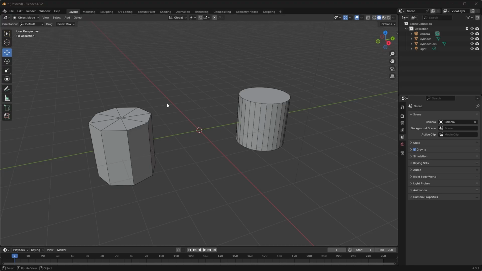So if you're in Blender and you're adding a primitive object, for my example, I'm using a cylinder, but this would work for any type of primitive object. You can change the topology early on, right when you make the object. So I'm going to give you an example of what I'm talking about.